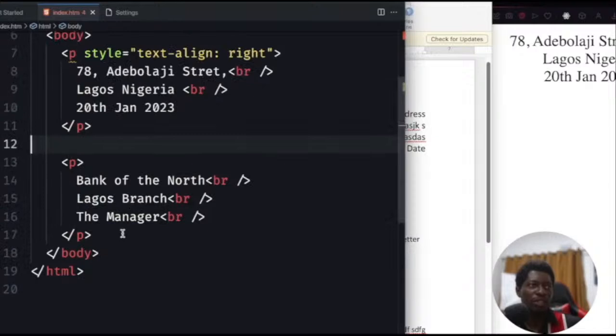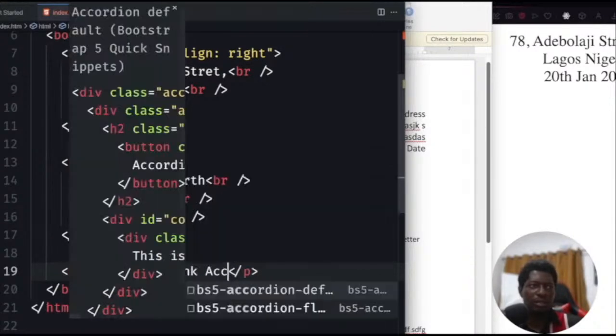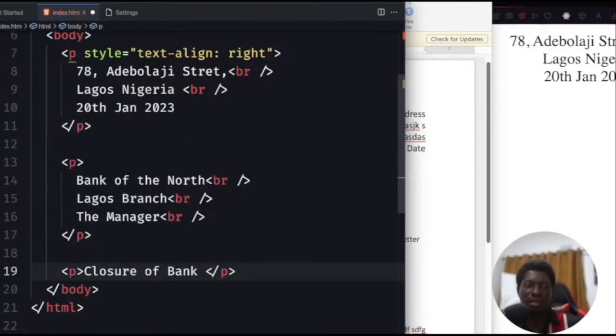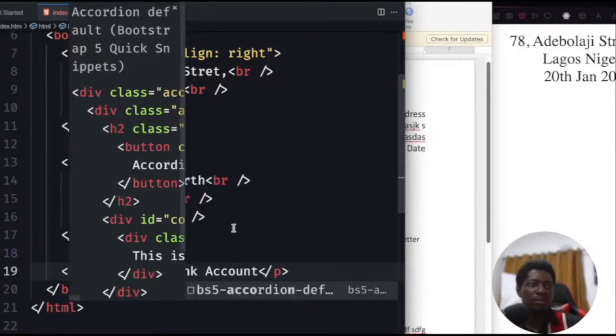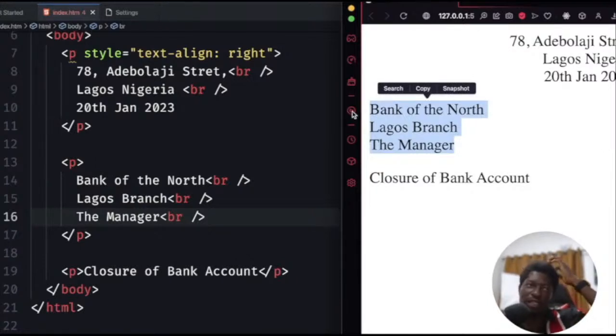So again, we'll go down to the next thing, which we also put in a paragraph. We call it closure of bank accounts. So we have that there, and it's staying there, but again, you want to align to the center. Notice this one by default is aligned to the left. When you write in English, it defaults to the left. If it was Arabic, it would be aligned to the right by default.